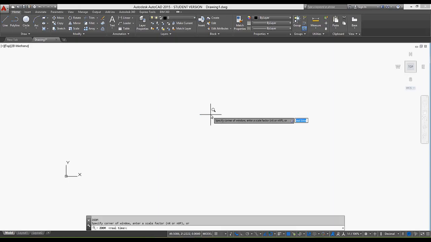Or you can type in Z for zoom, and it'll give you some options. We'll get into those options a little bit later. But what you can also do is use your mouse. If I double click on the center wheel, I can also zoom to the extents of my drawing. Again, a little hard to see, but you'll see the advantage of zooming to extents when we start to work with AutoCAD and have objects in our model space.